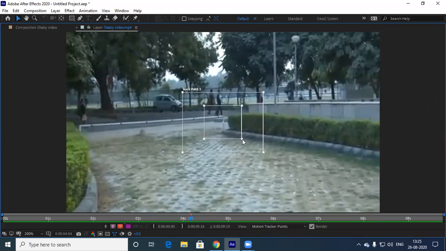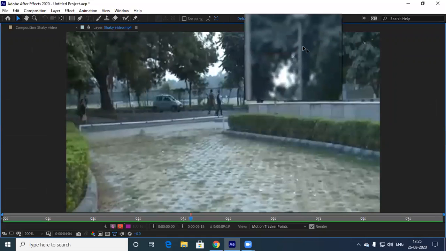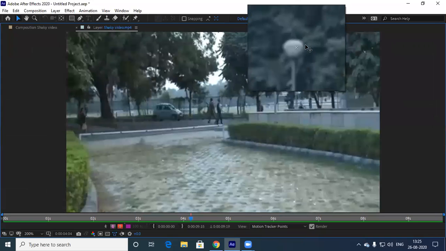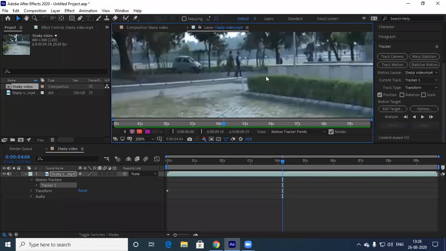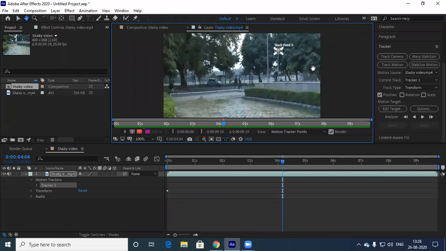Here, it's the same method. This is how we have done our tracking earlier. Here, this particular street light is done. I'm gonna place my point over here and reduce this. And I'm making it something like this. I have added it like this.